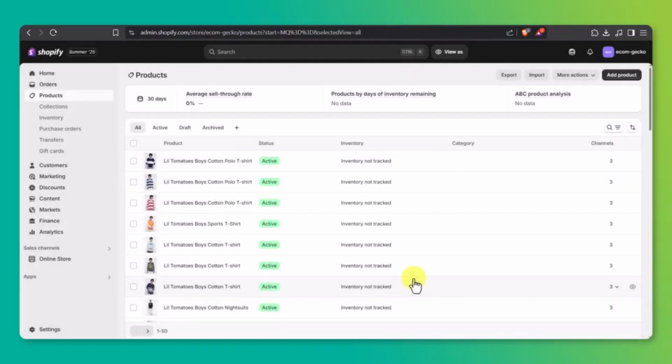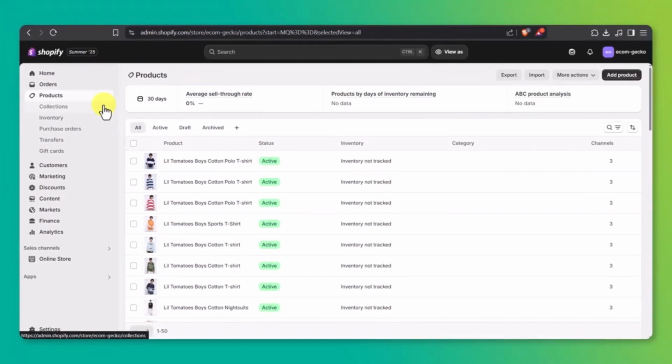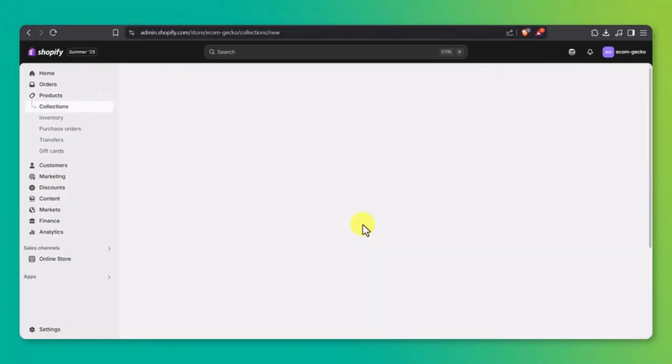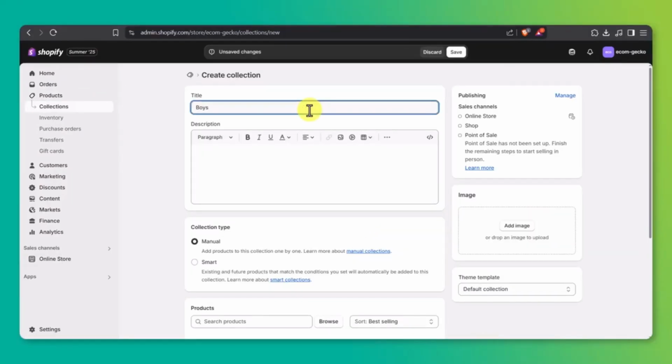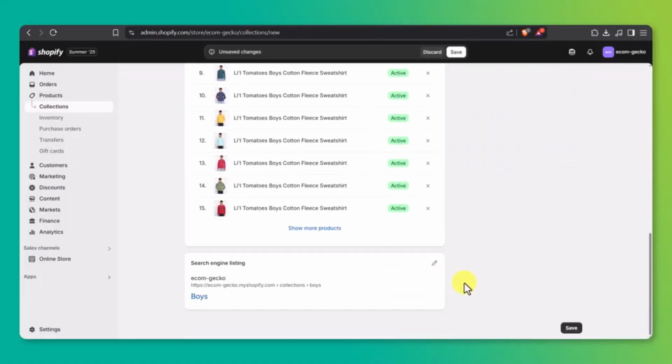Once your products are uploaded, it's time to organize them into collections. Click on Products, then Collections, and create new ones based on categories like boys, girls, accessories, or anything else relevant to your store. Add the products you want to each collection and save your changes.